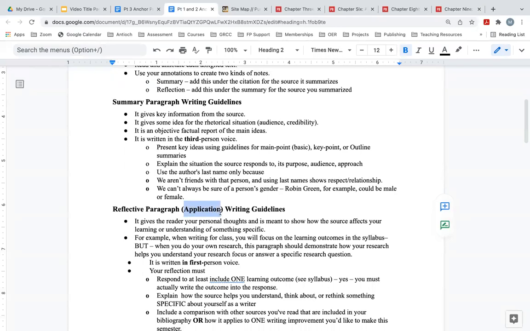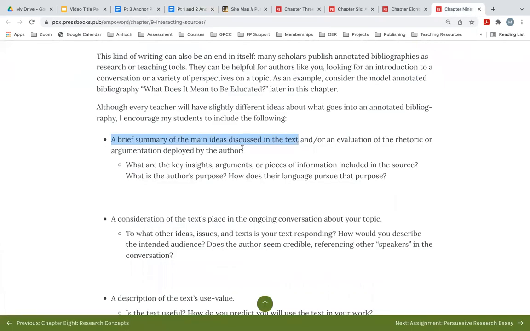You apply something from what you've seen in that text to the situation that you're writing about. And for the course annotated bibliography that you're doing right now, the application is always to your learning. Like, what are you learning about writing? So I wanted to point that out.